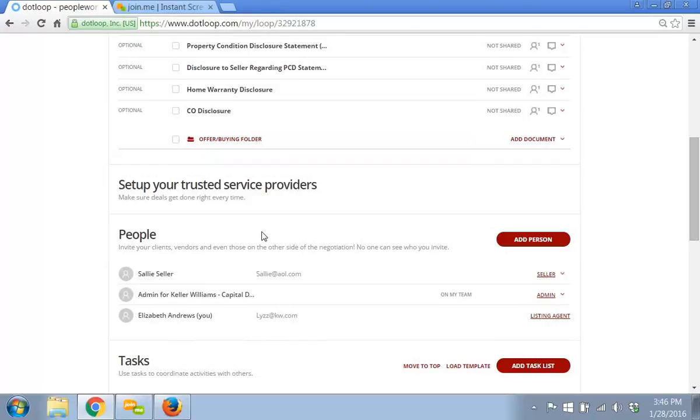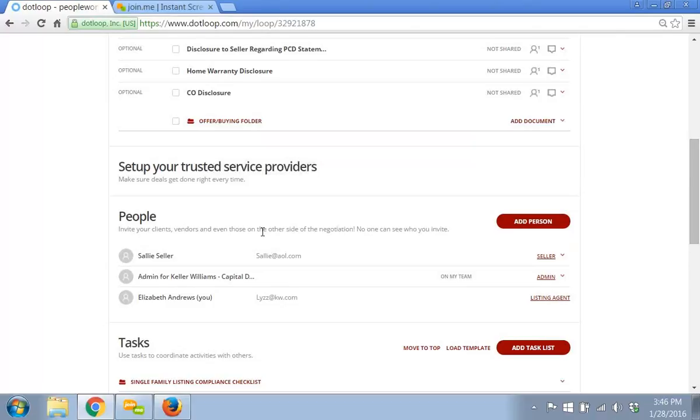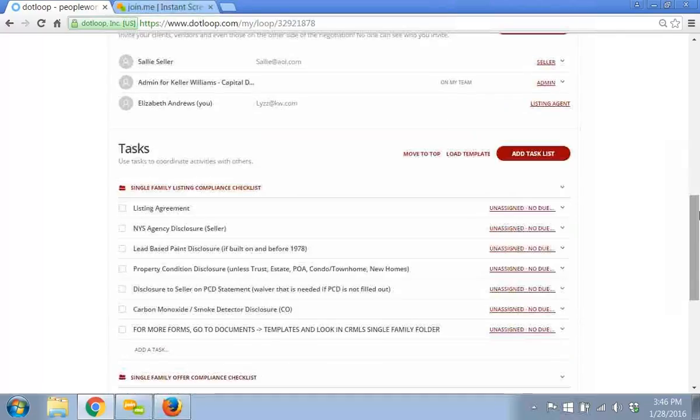Now, this allows us to share or design the paperwork for that specific person. So she's not going to see anything right now until you share it with her or the seller you're working with. Okay. Below you'll see tasks. We made a basic template to show you what is needed for compliancy for a single family listing property. Okay.